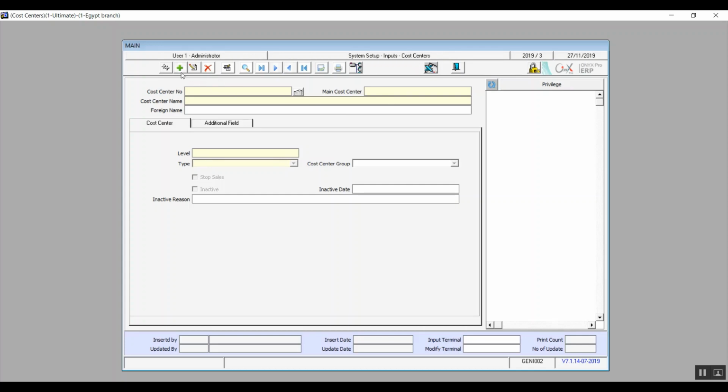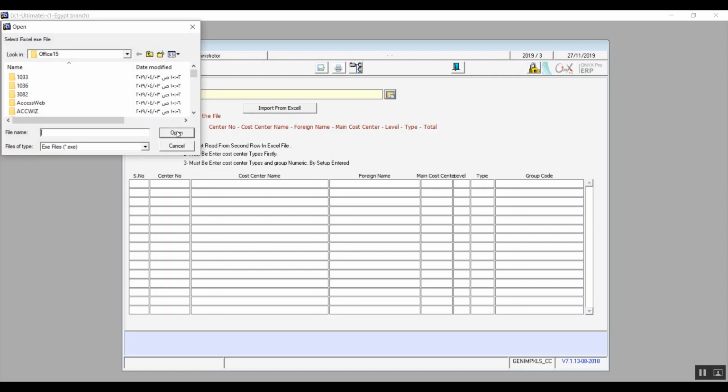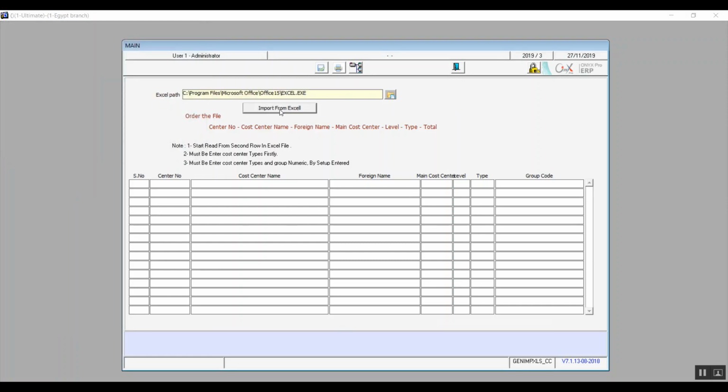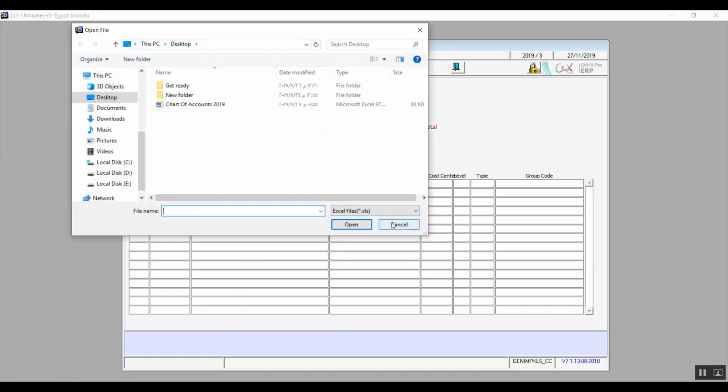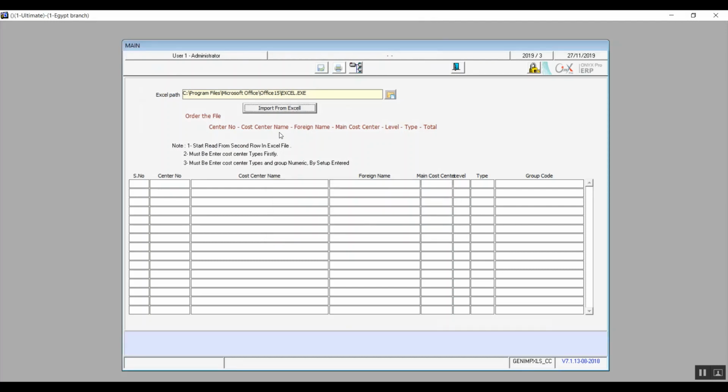So if you're going to use an Excel sheet, click on add, then we'll click on this icon here. A screen will pop up. As you can see, at the top of the screen you will see the Excel path where you determine the Excel path that you're choosing. We'll click on this icon on the right, then we'll choose the Excel path from this window and click on import path. After that, you'll be able to select the Excel sheet which contains all your cost centers data. Similar to the previous screen, the system will generally help you create your Excel sheet for cost centers.